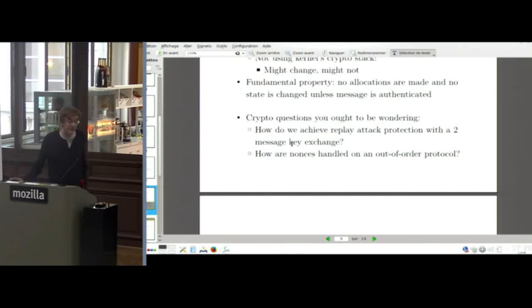We also have the fundamental property with this, which is there are no allocations made ever in response to remote packets. And no kernel state ever changes unless a packet is authenticated. So that way we can put this key exchange stuff in the kernel without having to worry about the typical security denial of service issues you have with key exchanges.